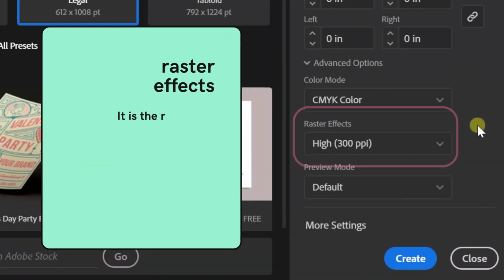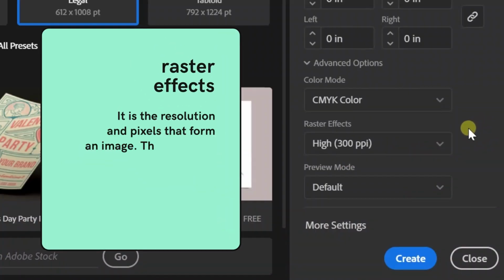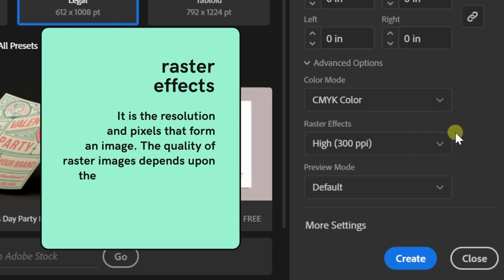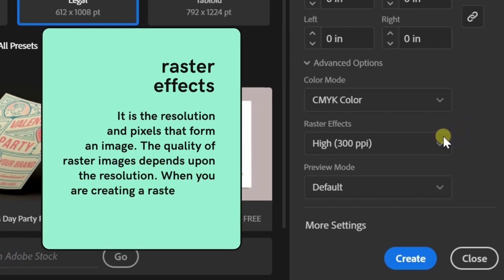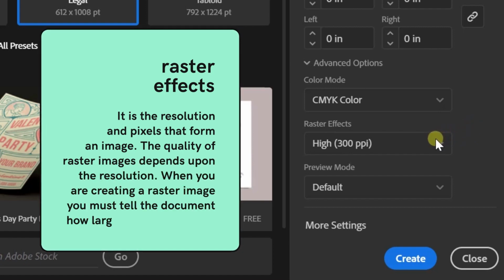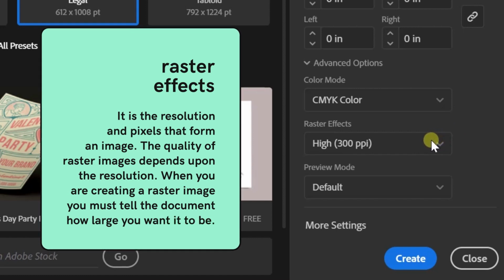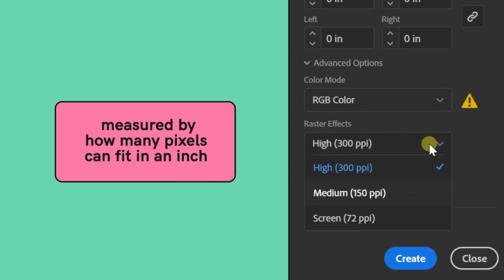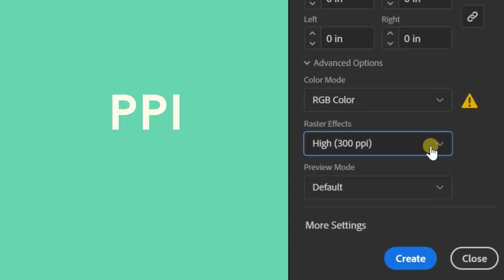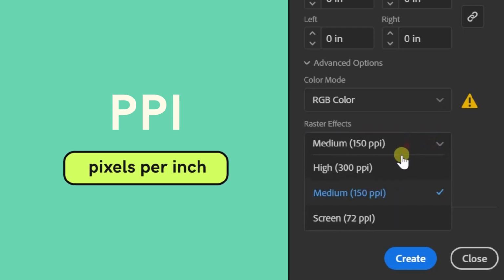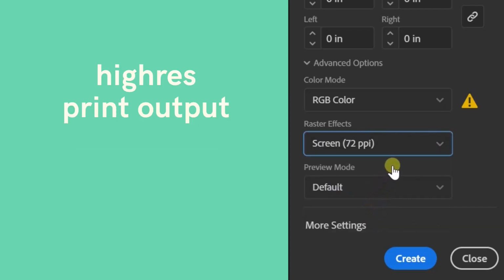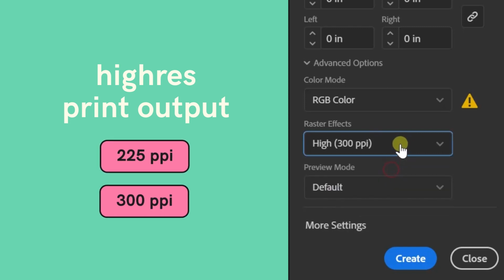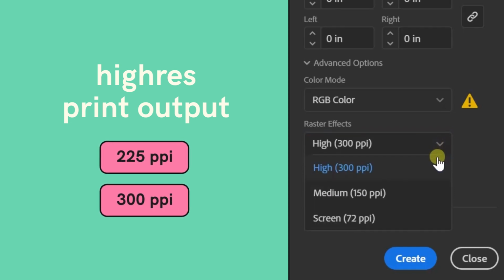Raster effects is the resolution in pixels that form an image. The quality of raster images depends on the resolution. When you are creating a raster image, you must tell the document how large you want it to be. This is measured by how many pixels can fit in an inch, aka PPI, pixels per inch. But those for high-res print output need to be more like 225 to 300 PPI so they don't look pixelated.